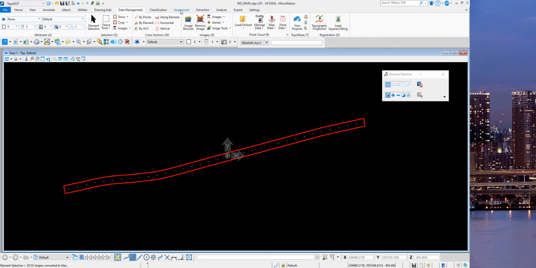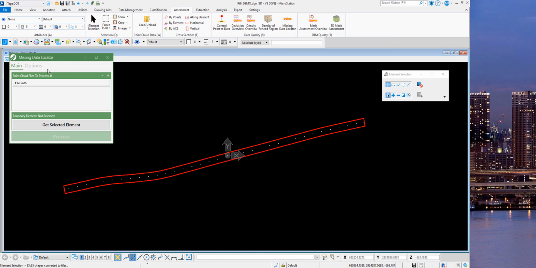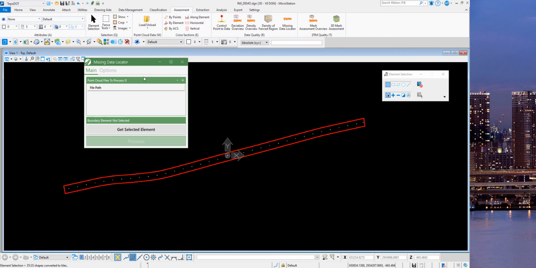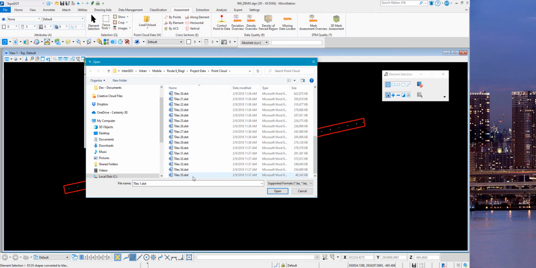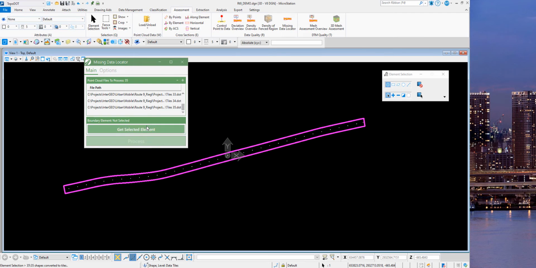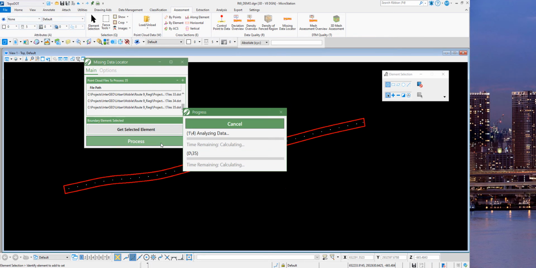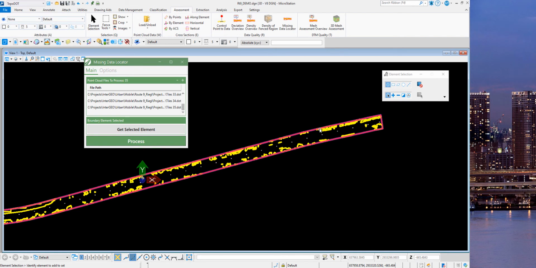Once we have that, then we can go ahead and access the missing data locator here under the assessment data quality toolbox. It's going to ask us for the files we want to process, so we'll go ahead and click this little plus icon, select the point cloud data. Okay, it's going to ask us for that boundary element, so we can go ahead and click get selected, and then we'll say process.